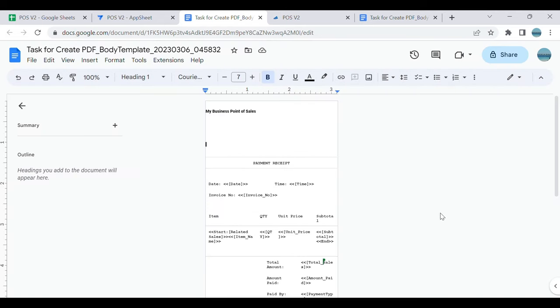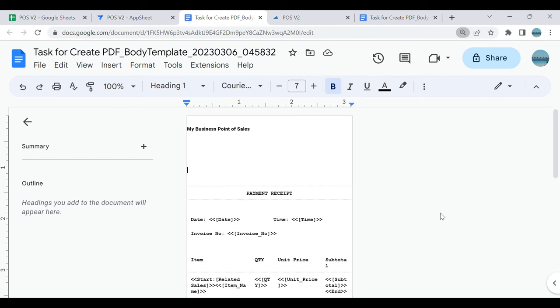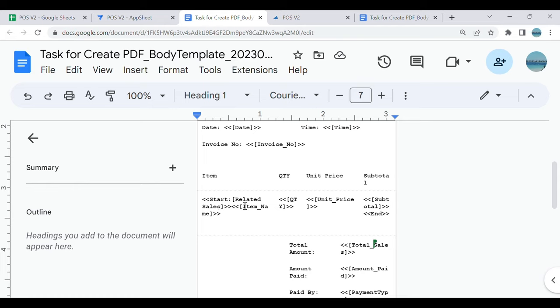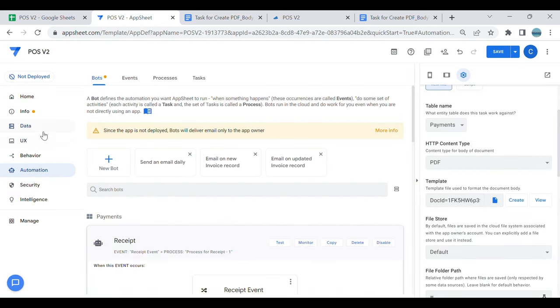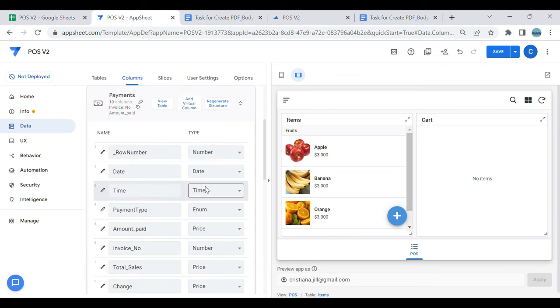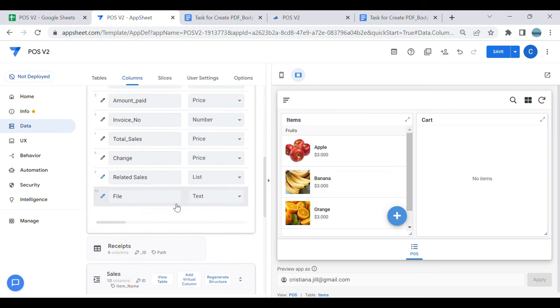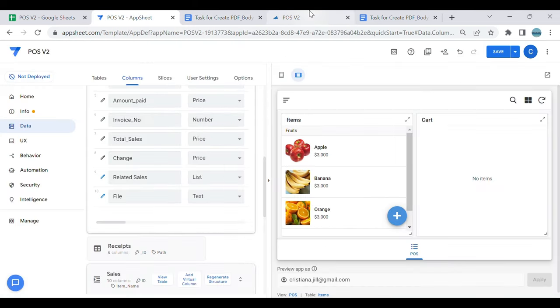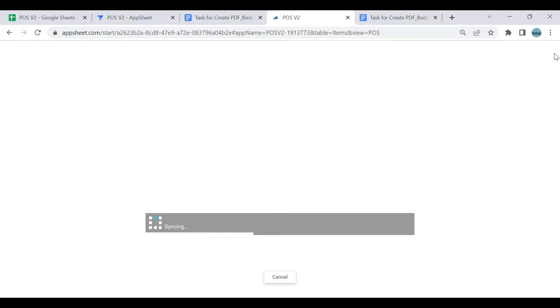And then in order to populate the multiple items in your receipt, I'm just going to show you, use the start and end statement here. So start related sales, this is the virtual column, which you can find in your payments. If you go here, related sales, this is the parent record or the parent table, the quantity, unit price, and you should put by this end. And let's try our newly built POS system, which is for single user. So let's try.